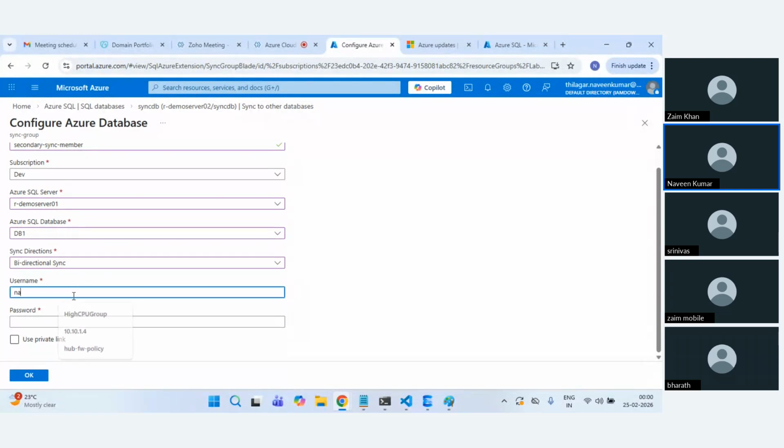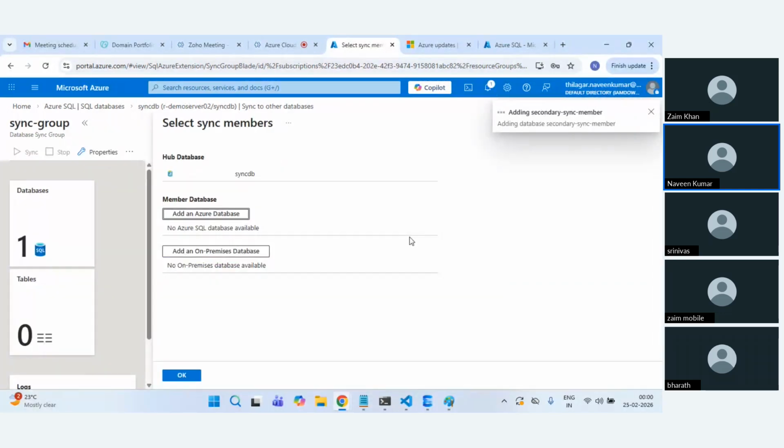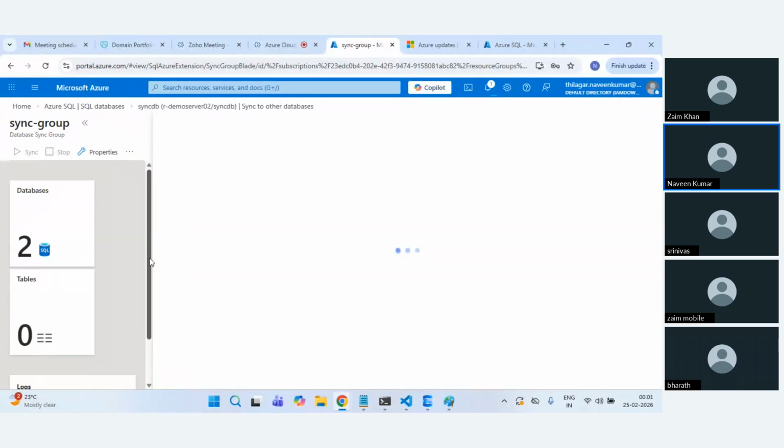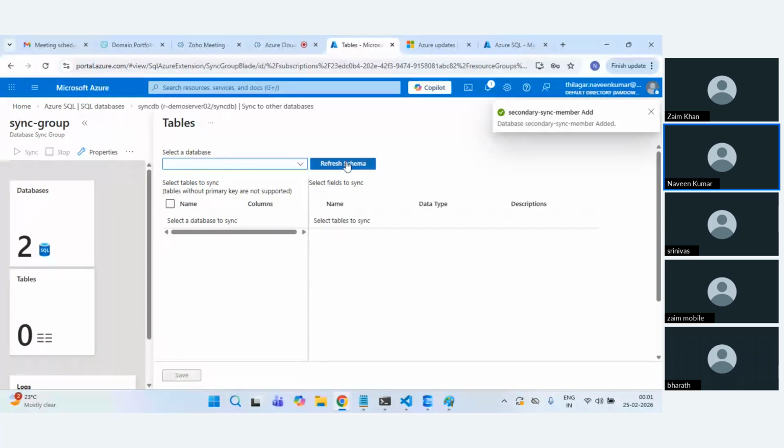Here I have to give the password for your member, and I'll click on OK. This is going to do a test connection, and it will add this as a member. Now you see our member is added. Now tables, it shows 0, because we don't have any tables.